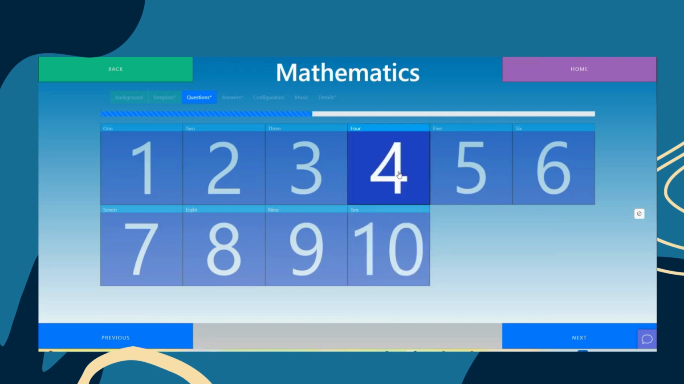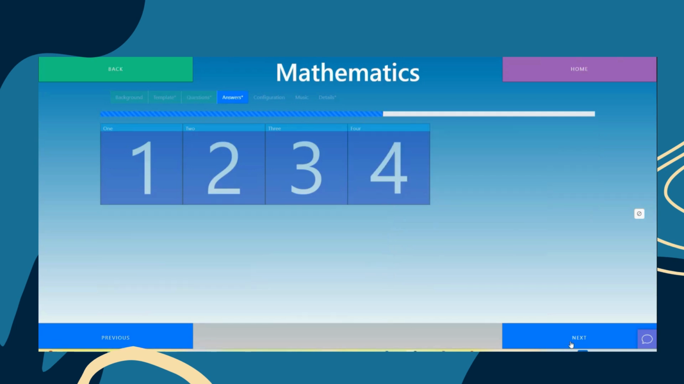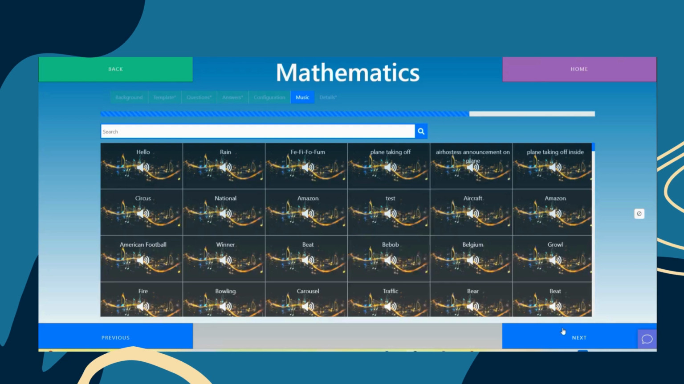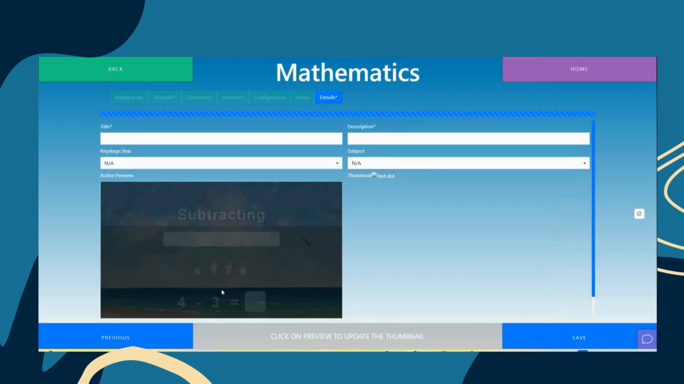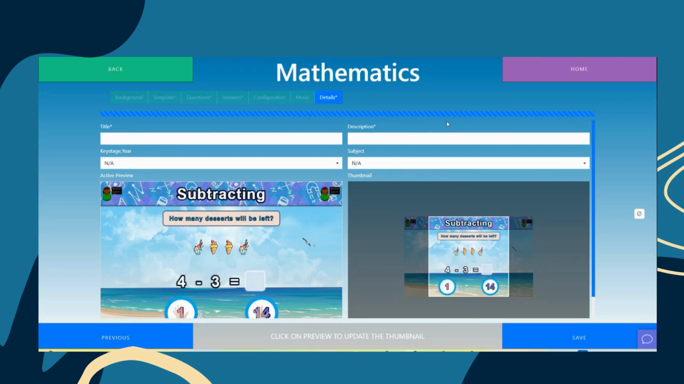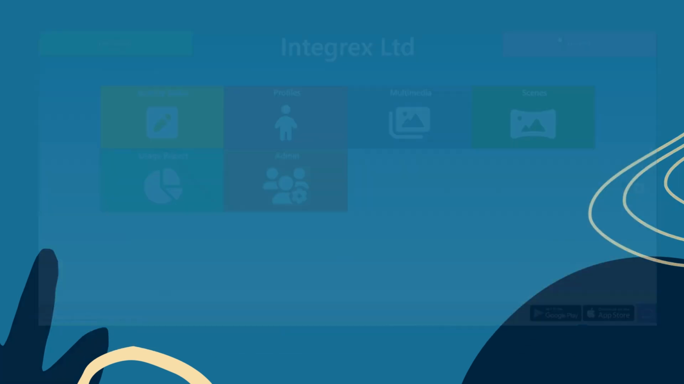You can also choose how many answer options are presented. By default, there are 4 options, but for a simpler experience, you can reduce this to 2. Next, define the number range for the questions by setting the lowest and highest values the activity should use. If desired, select a sound effect or background music, then press Next. After previewing the activity, left-click the active preview to update the thumbnail. Then, add a title and description, and click Save to complete the setup.